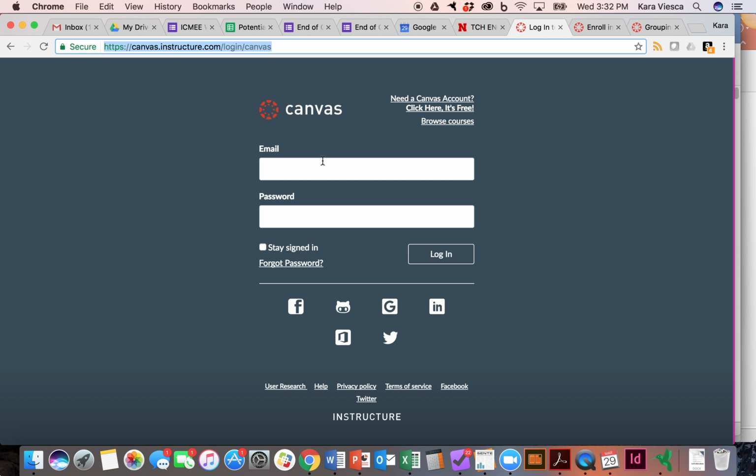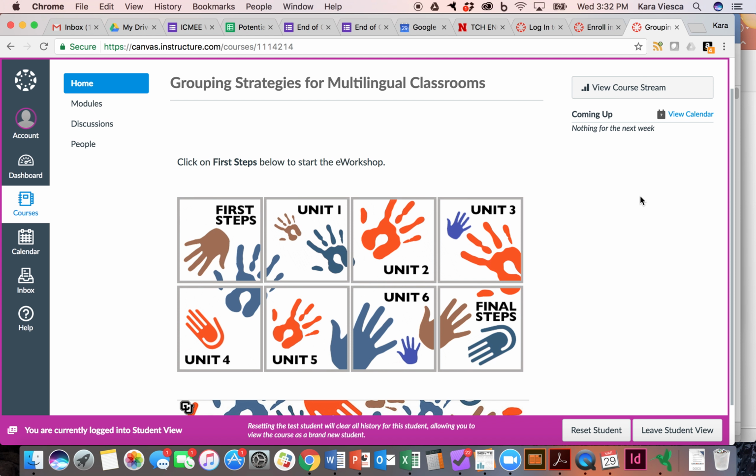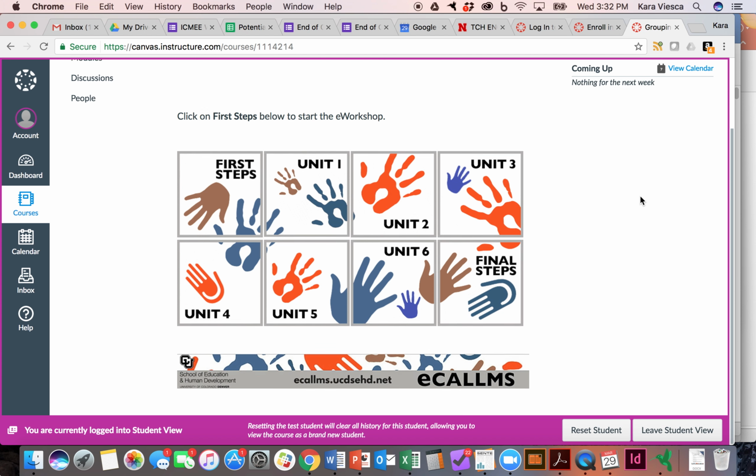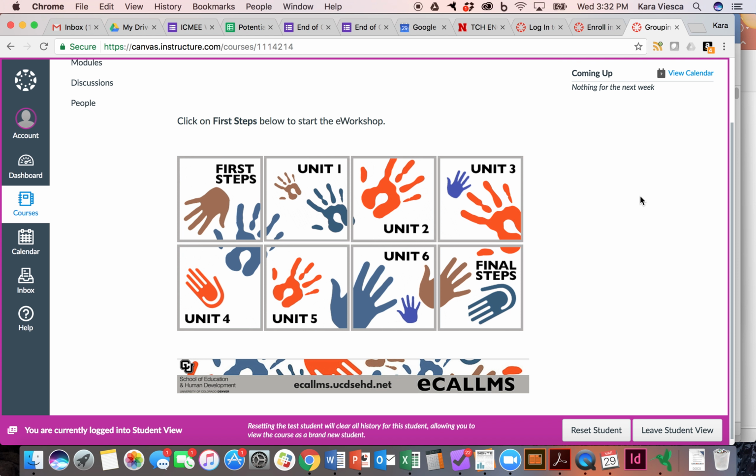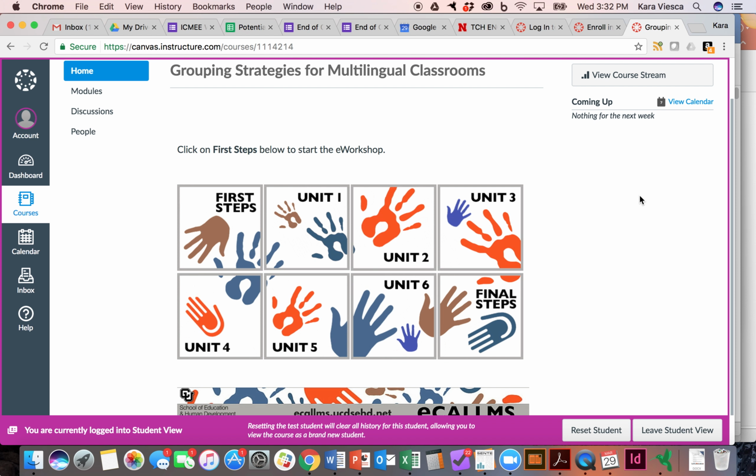Those are really important. So once you have access to a workshop, this is what it will look like. This is grouping strategies for multilingual classrooms, but regardless of which e-workshop you do, this is basically what our e-workshops look like. The way that they're structured is our e-workshops have an essential question that guides the learning for the whole workshop. And then there are 5 guiding questions, one guiding each units 1, 2, 3, 4, and 5. And then unit 6 is an opportunity to synthesize what you've learned and answer the essential question.